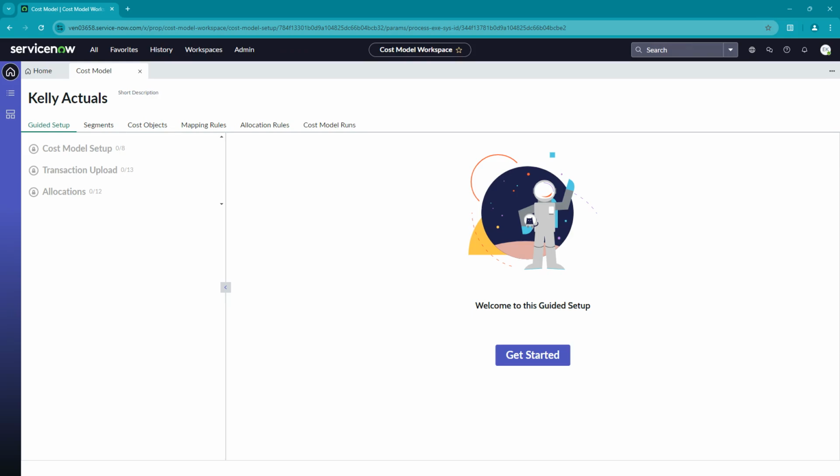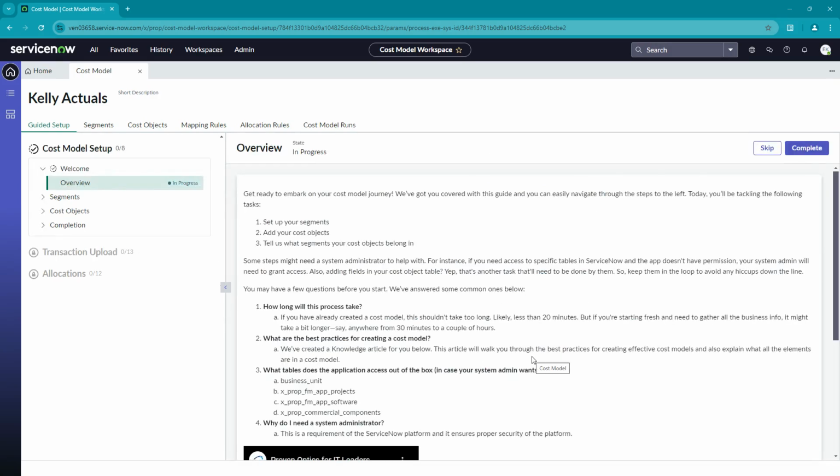Cost Model, you will be directed to the Cost Model record and specifically the Guided Setup tab. Simply click Get Started to begin your startup process. There are 3 groups of steps you'll need to complete to fully set up your cost model. Each group of steps will be unlocked when you've completed the preceding group.